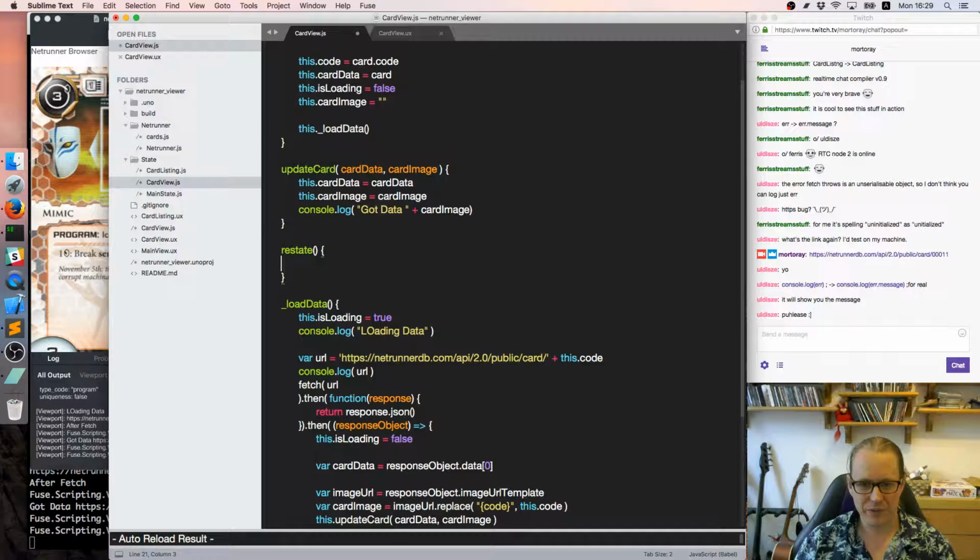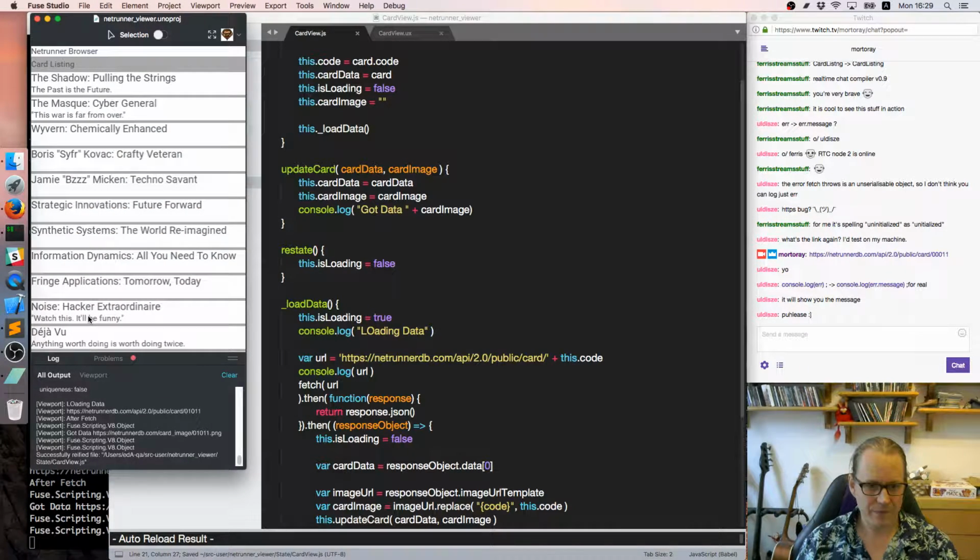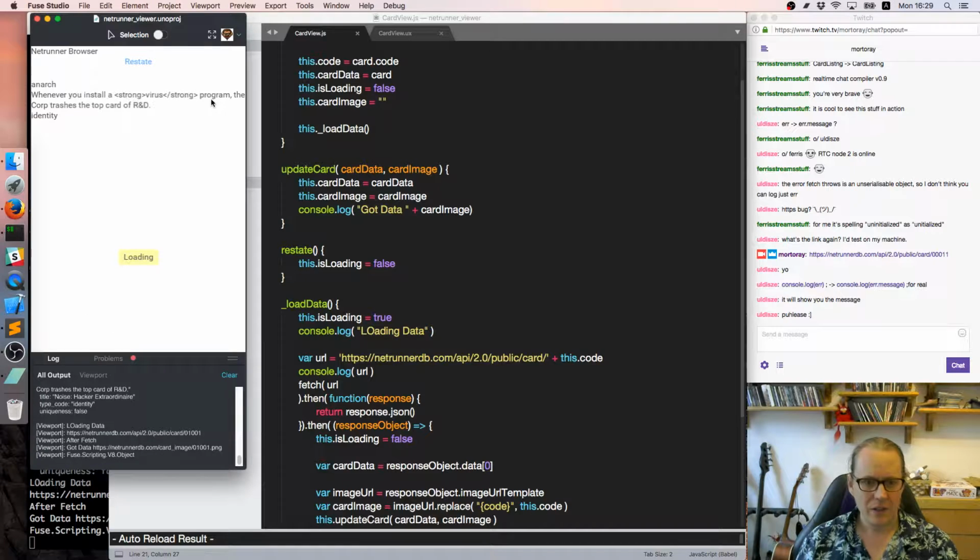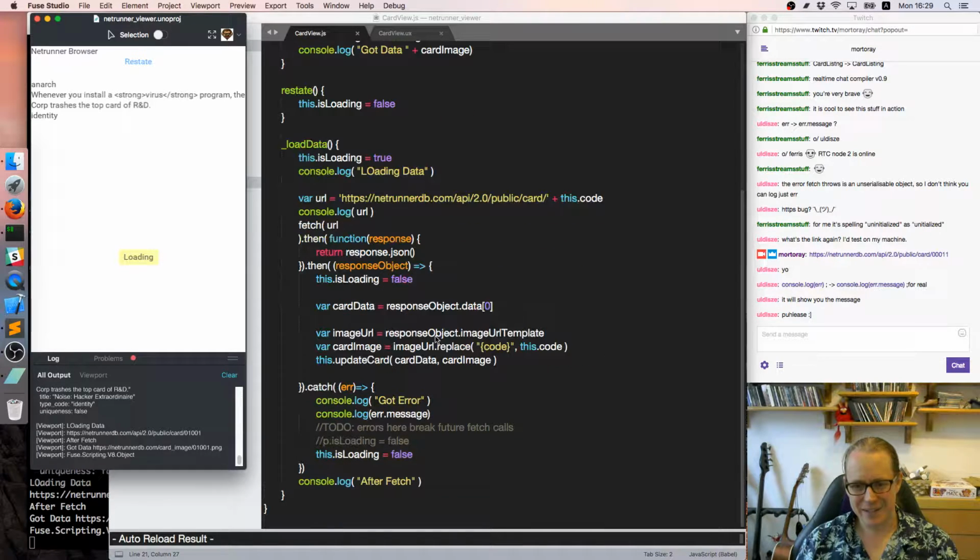Right, because here if we put this dot is loading as false, at least we'd lose that. So it's done loading. Now I think I've got it into a broken state. That's unfortunate.